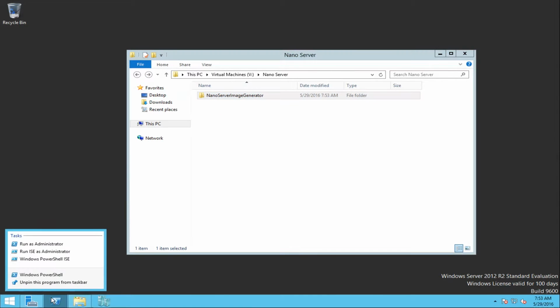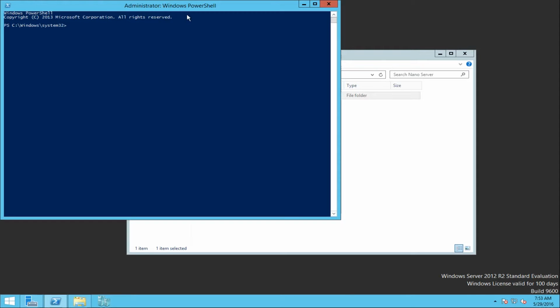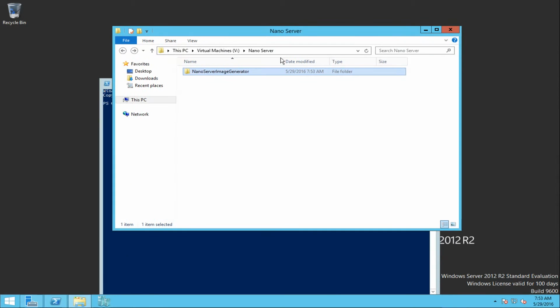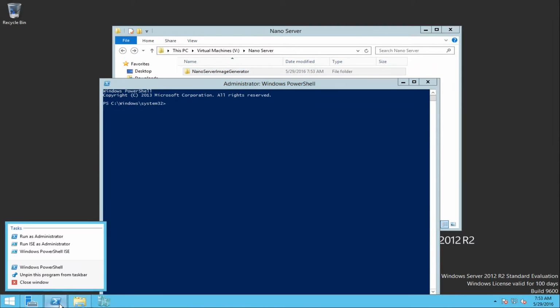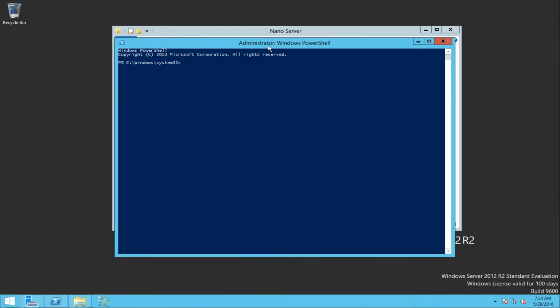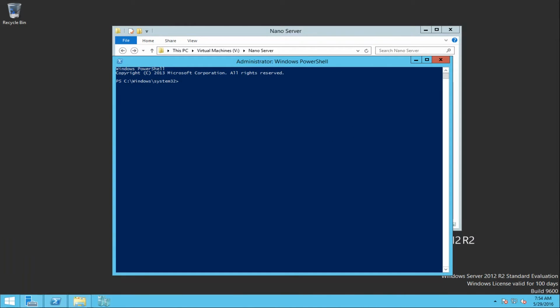The next thing that I'm going to do is run PowerShell as administrator. Actually, I tried to create the Nano Server with the ISE, because it's way easier for me to see the script that I want to run and how to configure it, but for some reason it's giving a few errors, and I just want to show you the process without any errors.